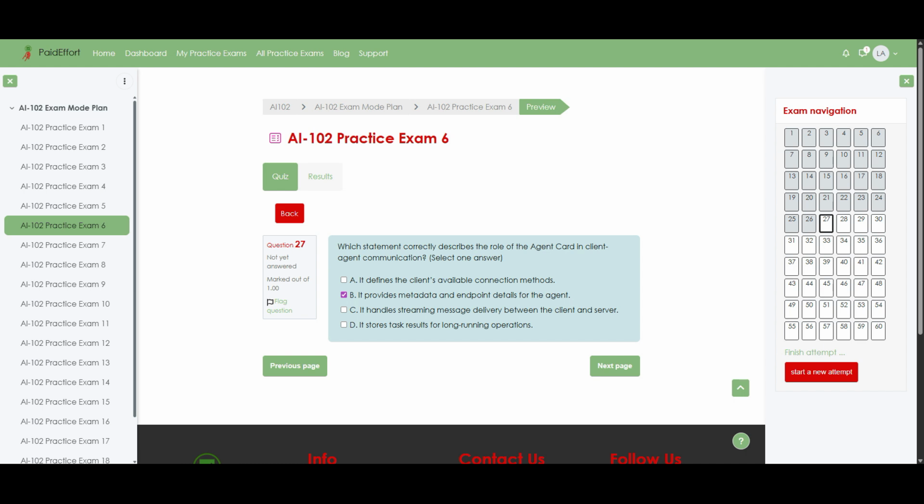To begin with, the agent card acts as a discovery and description document that exposes the agent's capabilities, supported operations, and endpoint information, which clients rely on to know how and where to communicate with the agent. By contrast, connection behavior and streaming mechanics are handled by the client and transport layers, not by the agent card itself. Likewise, long-running task storage is managed by execution or persistence components, not by the agent card, which focuses purely on describing the agent rather than operating it.